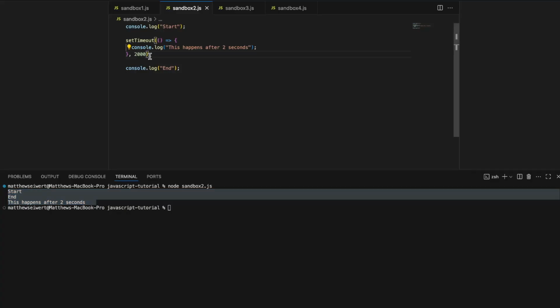setTimeout takes a callback function. This is a callback function, and it runs after approximately 2 seconds. And while that's processing, the rest of the code just keeps running. And so that's what we're seeing here.